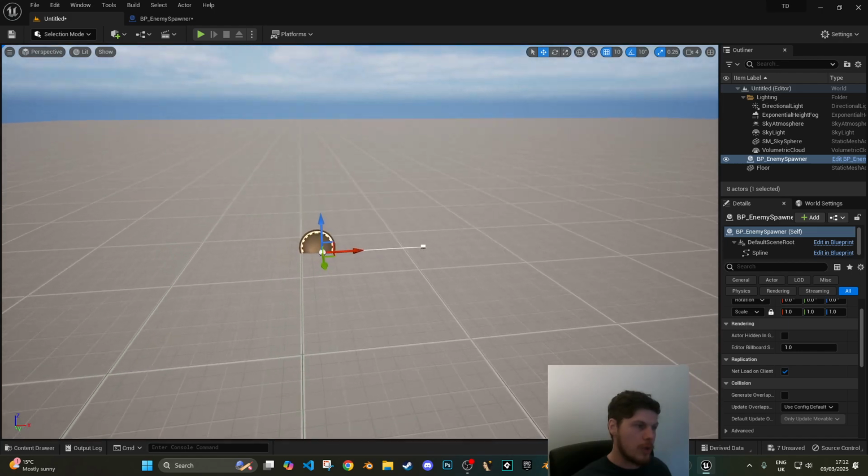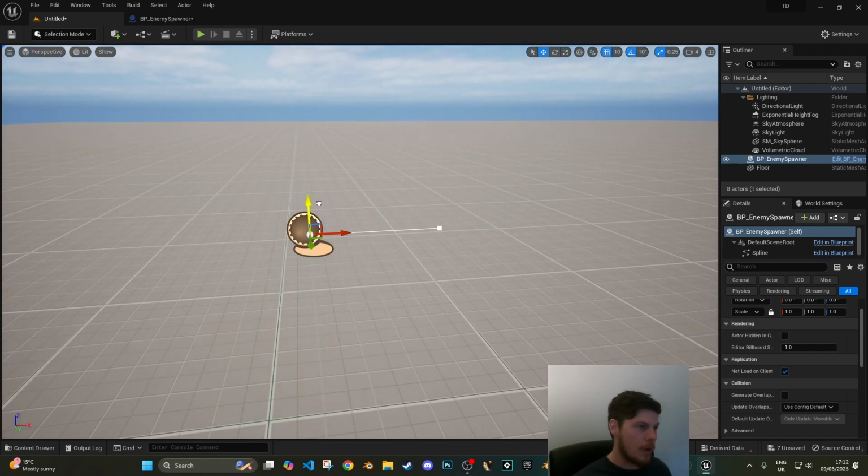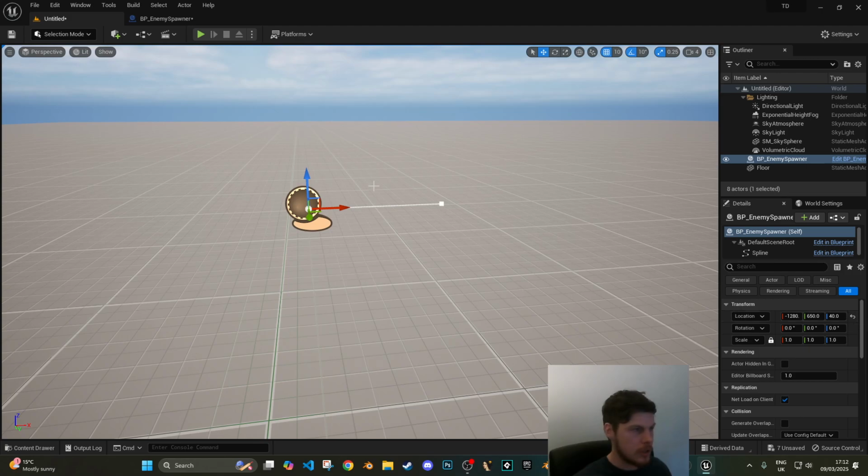What I'm going to do is lift this off the ground just a bit. Let's see what this is. Up to about 50. Just so it's not touching the floor. Because when we do spawn enemies on this, we don't want them to spawn into the floor. Because that wouldn't look good at all.